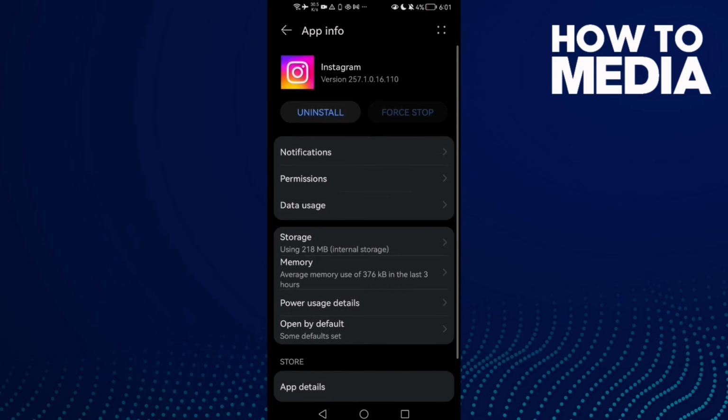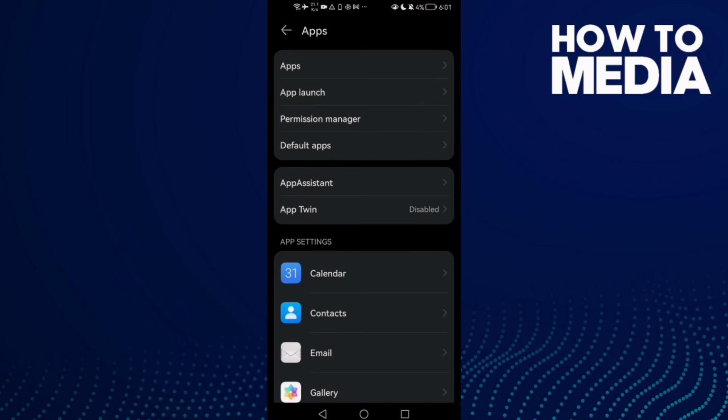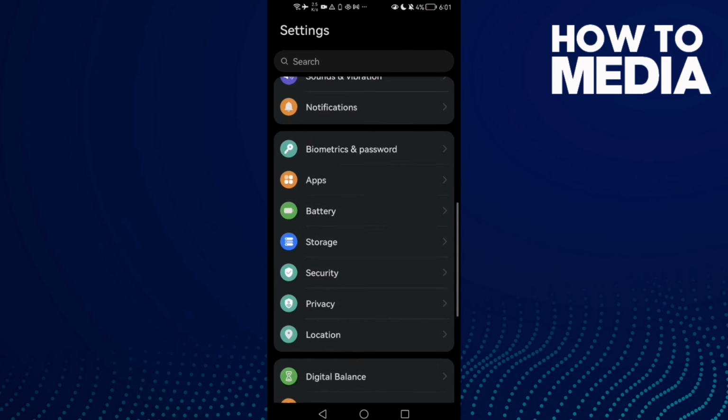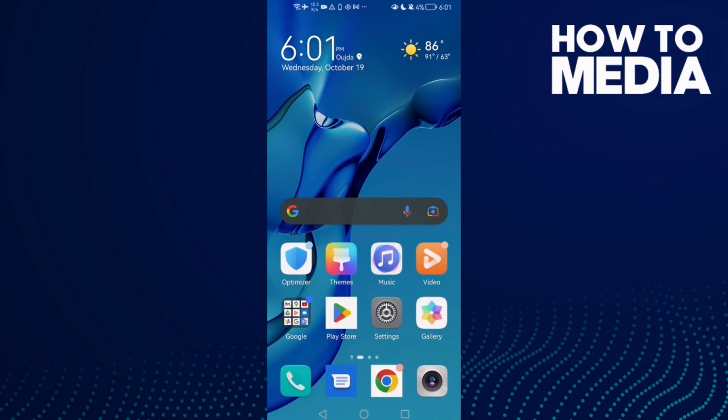and then just go back, go to permissions and enable all of those here, and now just go back and just restart your phone and try again, and your problem will be fixed.